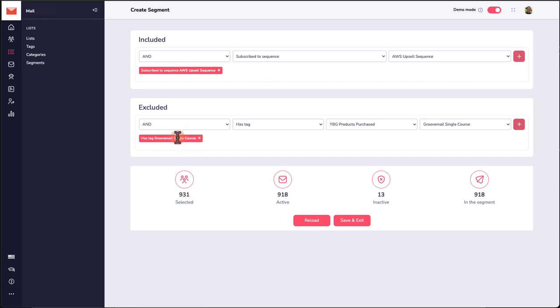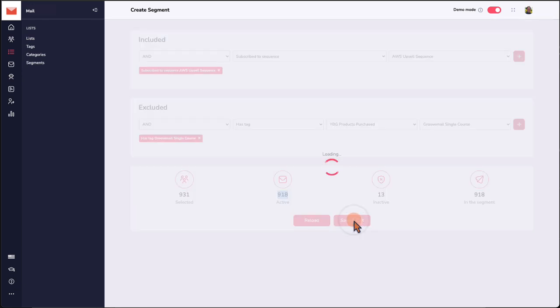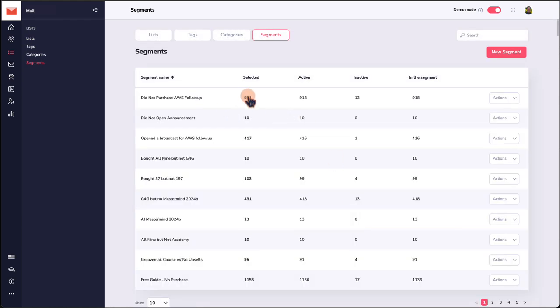Now, we also see that 13 are inactive. That means that in the process of receiving this sequence, 13 have most likely unsubscribed, which is fine. I just wanted to point out what that means. Ultimately, there are 931 people, 13 have unsubscribed. That means we have 918 people. We can save and exit, and now I have a segment that if I want to send a different offer to, or if I want to just follow up once a week on, I can do that based on the people who have been in the sequence but have not purchased the individual course.